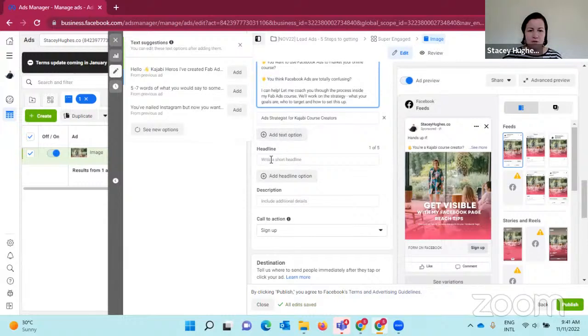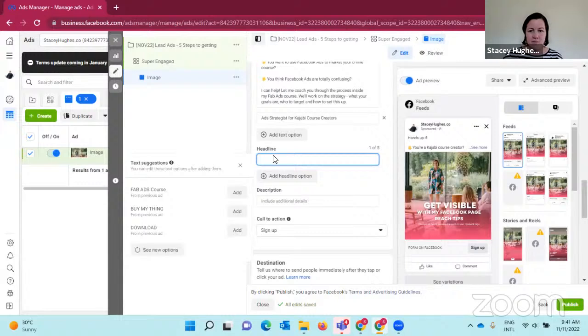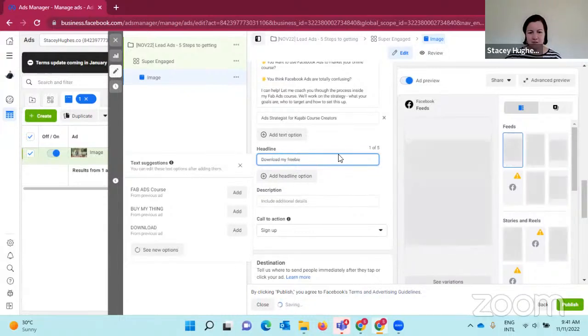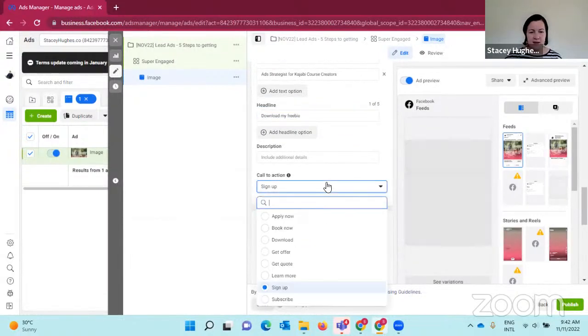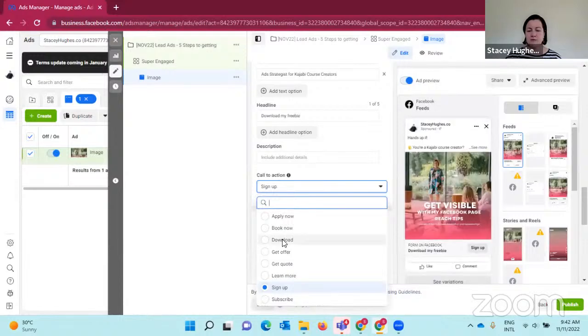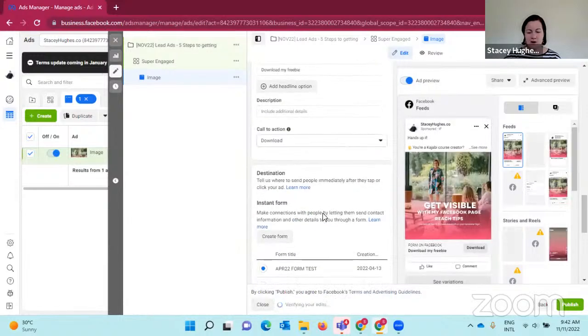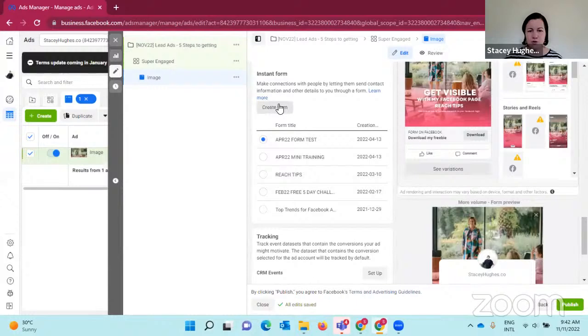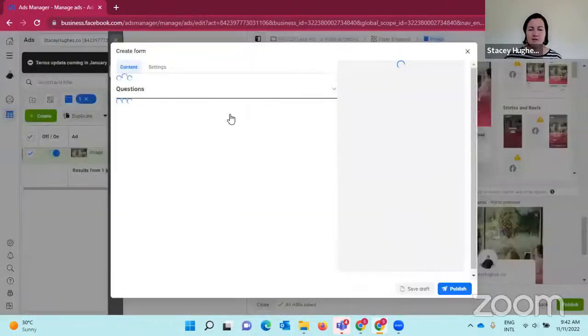And then headline might be, download my freebie. And I'll show you where that comes up as well. You can add a few different options. You can add up to 5 options there on that one as well. And then your call to action for this one might be download. Okay, so now we're going to do the instant form. I'm just going to create a new one just to show you the new feature here. So you go create form.